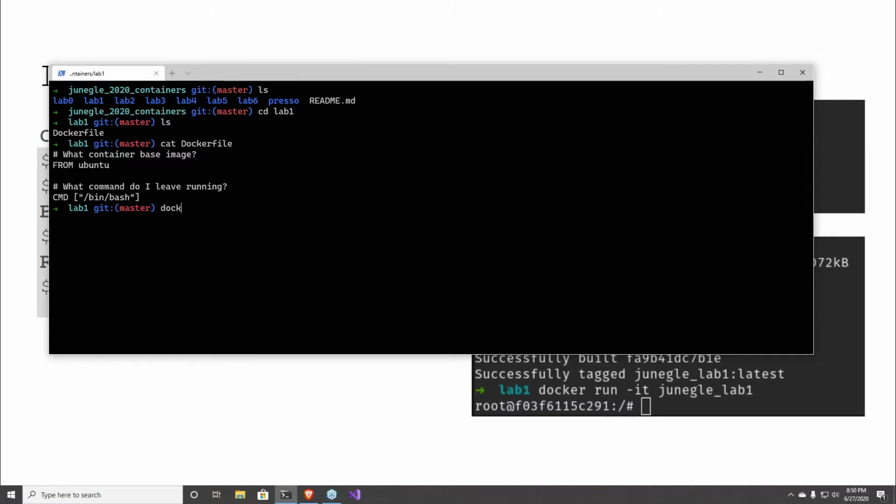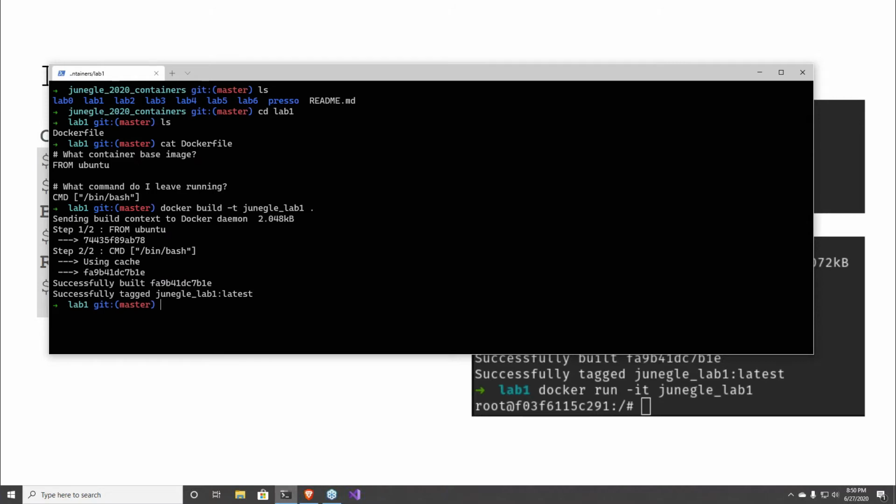So here's an example of what you would do to build from a Dockerfile. You'd say, hey, Docker, I want you to build a container. I want you to tag it. We're going to call it Jungle Lab 1. And where do we want to build it from? This directory here, dot. You hit go and it builds the container.